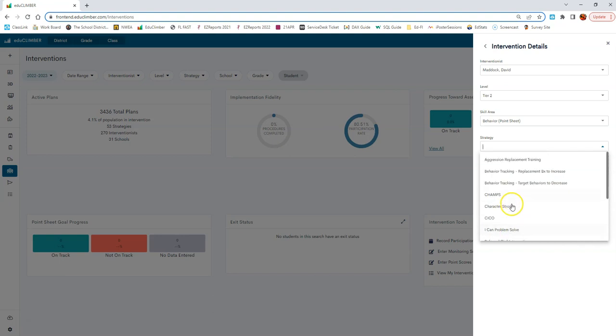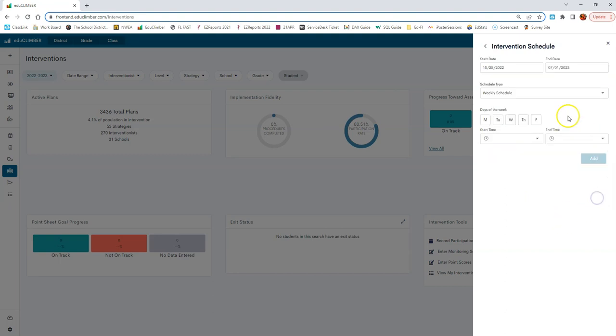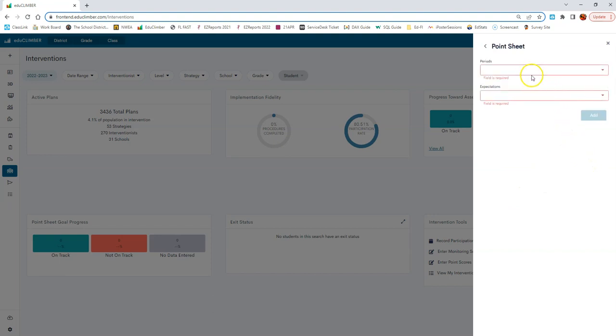But today I want to focus on three particular areas: behavior tracking, replacement behaviors to increase, behavior tracking, target behaviors to decrease, and check-in checkouts. These interventions come with very specific point tracking sheets. So let's talk about our behaviors we want our students to increase. When we click Add, we say this is when the student is going to be working on this. For behaviors to increase, it's more that we're setting a reminder for the teacher to keep track of this data.